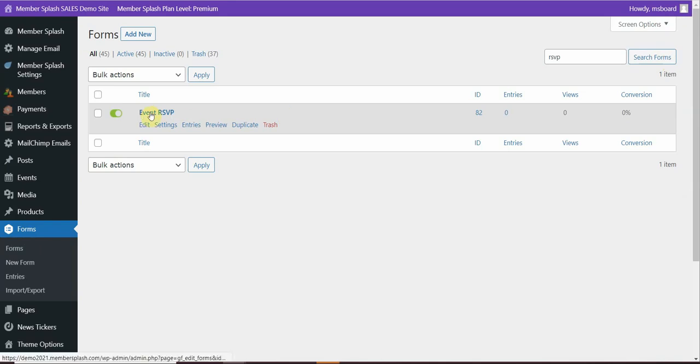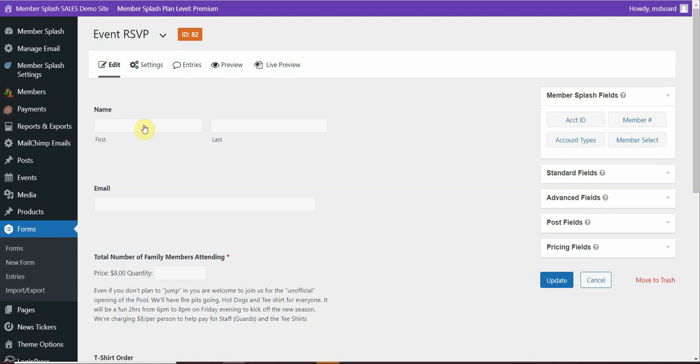You can simply click on Event RSVP, the form heading, or when hovering over the item, click Edit to begin the editing process. You're done. You can always make additional modifications to the form, obviously to accommodate any specific club needs that you may have. I'd also recommend checking out the MemberSplash support site. Our solution articles library has much more guidance on forms.